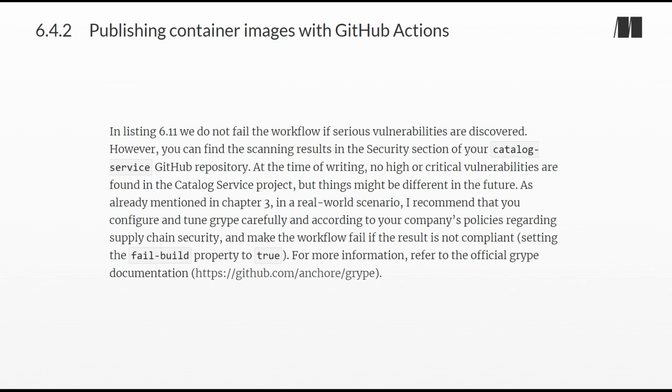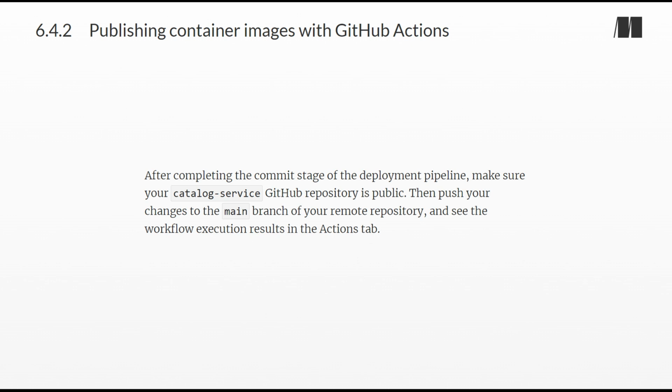As already mentioned in Chapter 3, in a real-world scenario, I recommend that you configure and tune Grype carefully and according to your company's policies regarding supply chain security, and make the workflow fail if the result is not compliant, setting the fail build property to true. For more information, refer to the official Grype documentation. See this link.